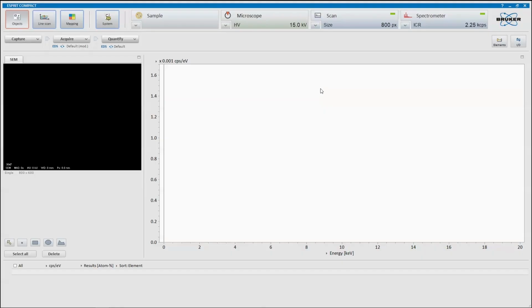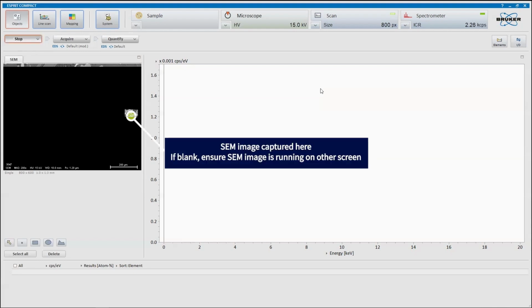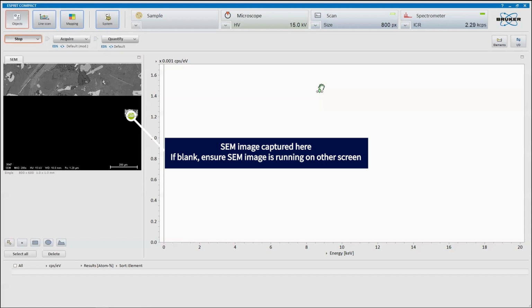We will first of all begin with the objects mode. And the first step here is we want to capture an SEM image in the EDX software. Ensure that in the SEM software, the image is running and it is not frozen. Now click Capture, and we will see the image come across into the EDX software. If when you click Capture, you get a black screen, make sure the SEM software is currently scanning your image.